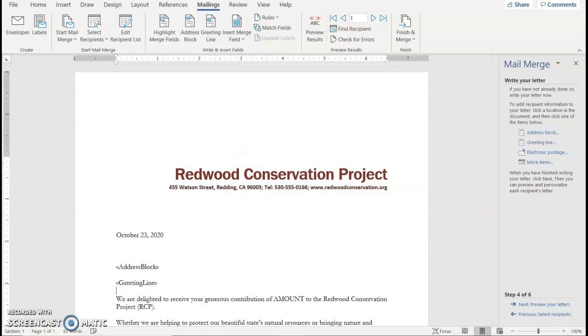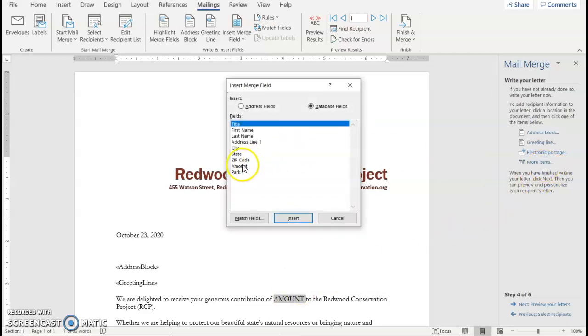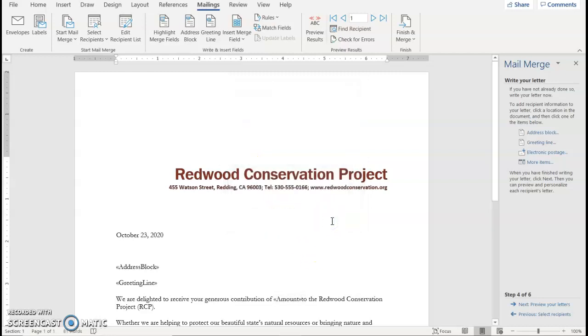Make sure you press Enter once, and then double-click the word amount, and instead of amount, you're going to choose More Items, and click the field Amount, and then click Insert and Close. And just make sure you put a space after the chevron and before the "to".